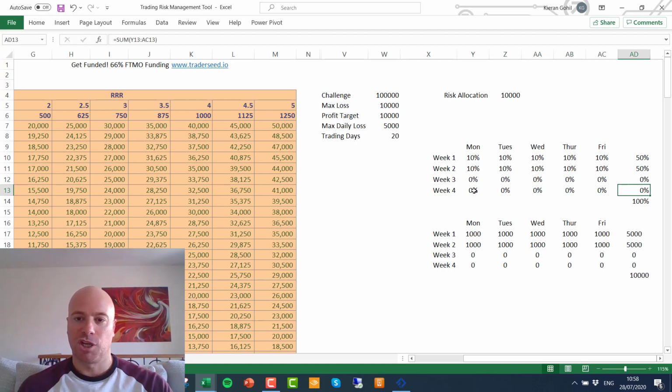Okay, so that's going to show you now, it's going to allocate that 10,000 risk over 10 days. So it's going to be 5 days of week 1, 5 days of week 2. After those 10 days, we're going to be fully invested. This has given us 1,000 USD per day.